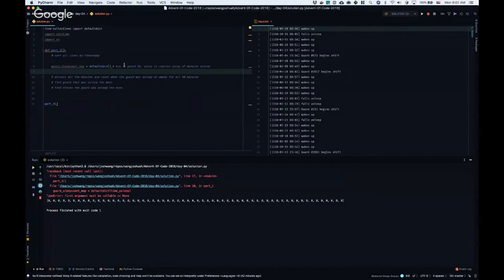And we also want a guard sleep time map, to make our computation slightly easier. Don't have to sum the array at the end.